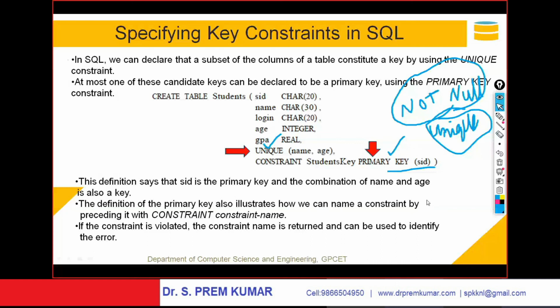Then you need to remove the unique constraint. If you remove this constraint, then duplicates are allowed. Suppose you are very particular that it should not have duplicates, then you need to have this. If you remove this statement, duplicates are allowed. If you don't want duplicates like that, you put this constraint. That depends upon your wish.